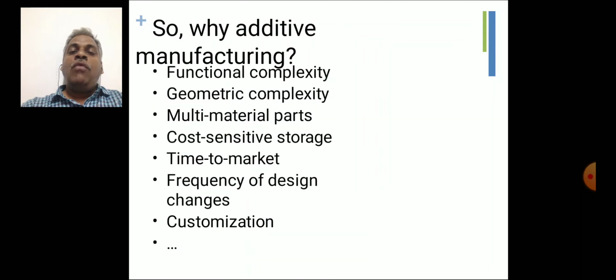Why do we go for additive manufacturing? If the component has functional complexity, geometric complexity, is cost sensitive, has multi-material parts, time to market, frequency of design changes and customization, then we can go for additive manufacturing.